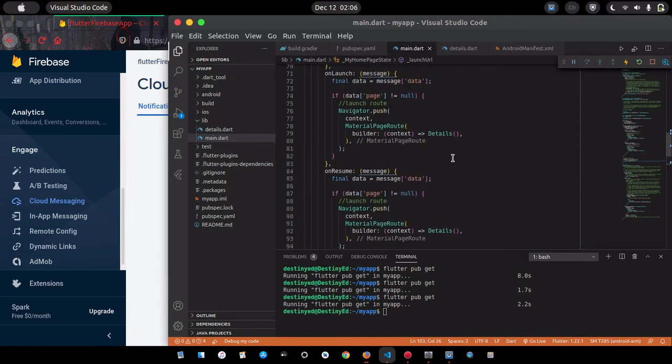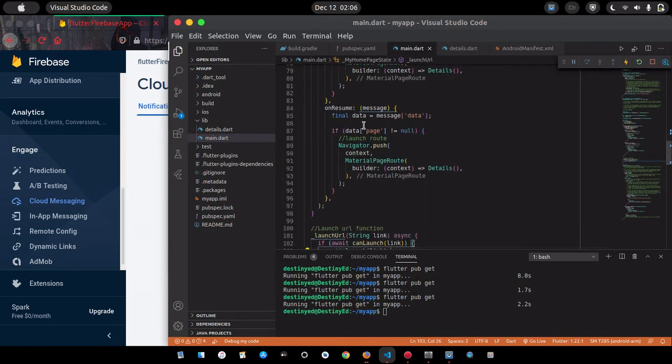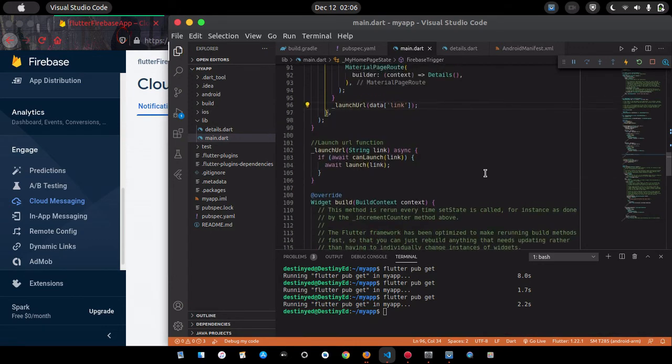All right, so now I will do the onResume message, final data and all that. So if data page is not null, it's going to launch this. Or maybe let's say it's null, you can just call the launch URL, and then I'm required to pass the string. The string will be gotten from data. Remember, in the data I have a property, a key of link, to identify it. So I pass link as the key there. Okay, so we'll be using link.